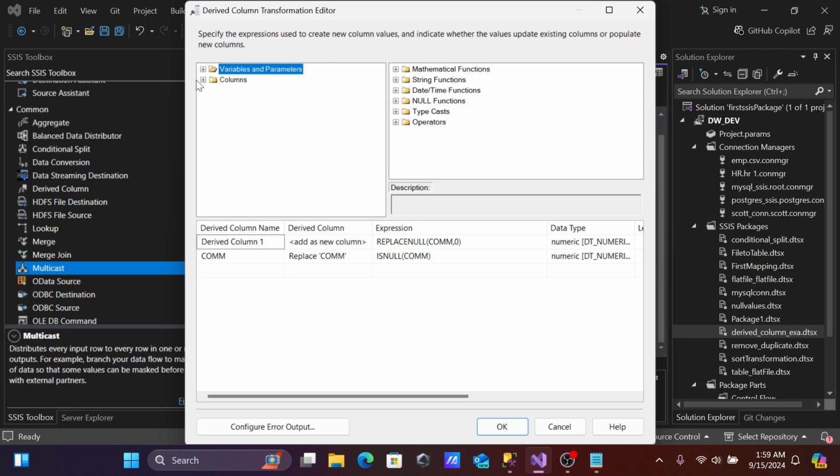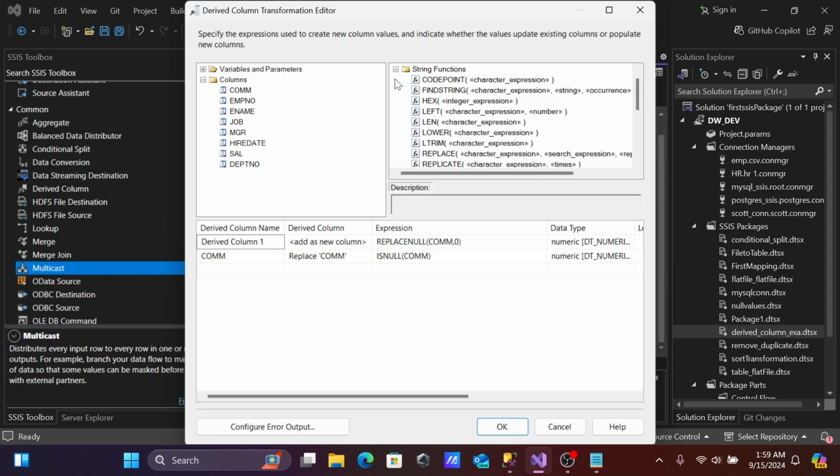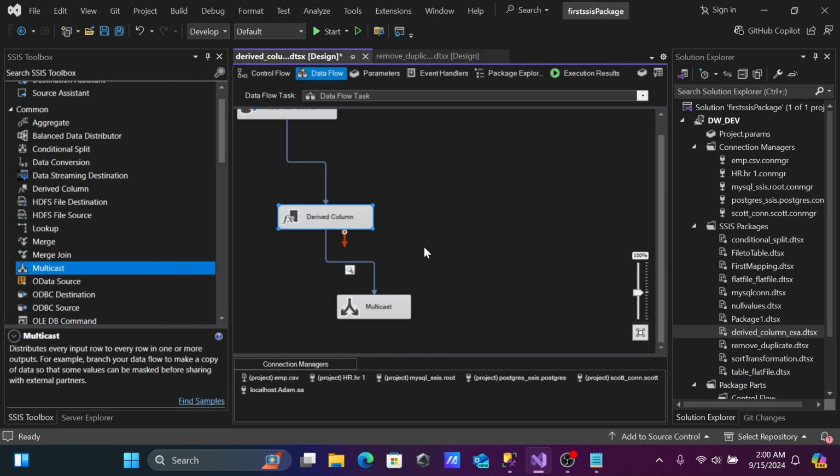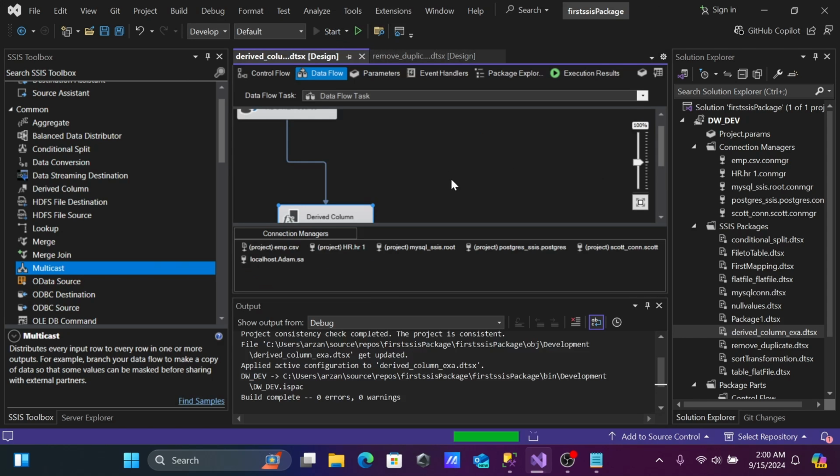Let's use another condition. Here you can see the string functions. There are so many string functions there, and you can use any string function in this place. Let's use LEN. LEN is a string function that we're going to use. Here I'm going to use the column ename, and provide this here. Now let's save that and let's start the task here.